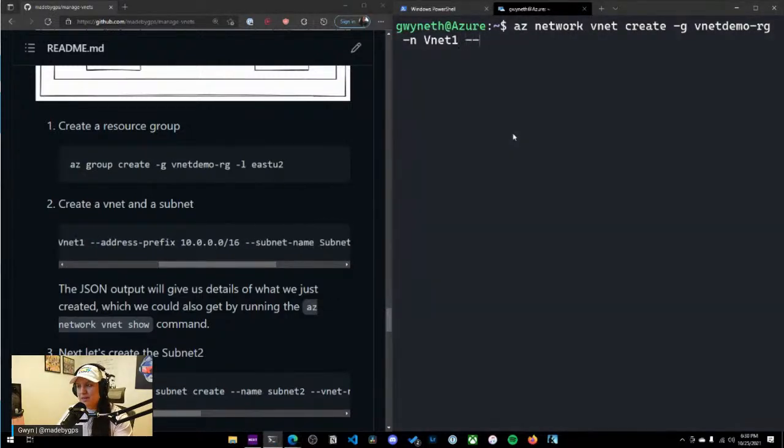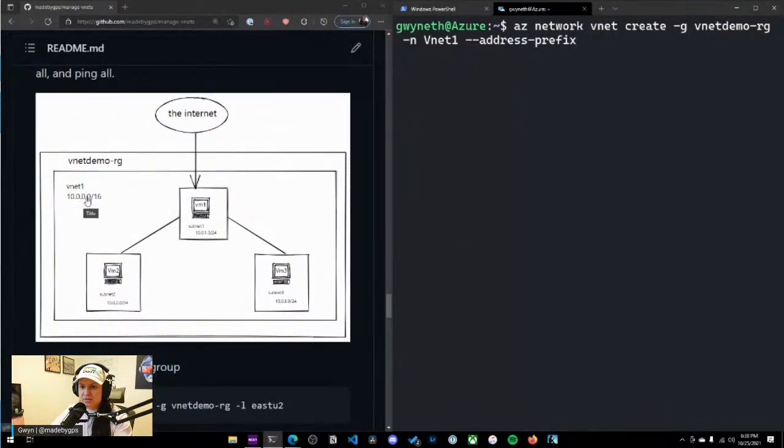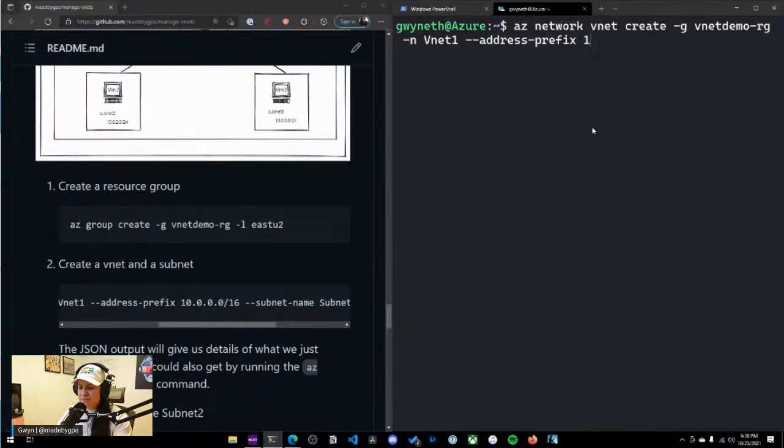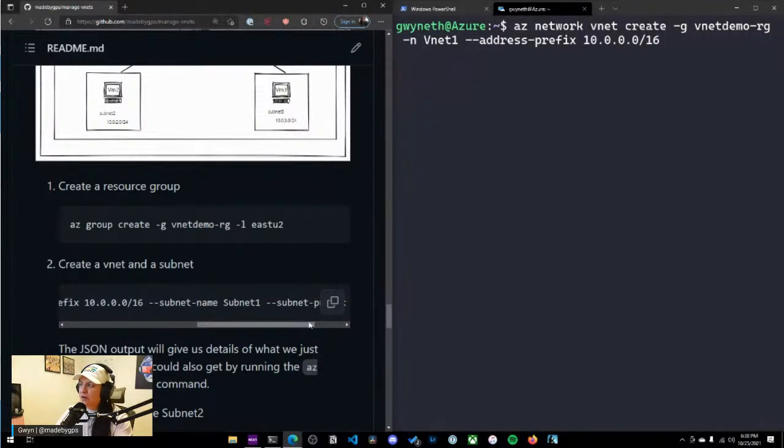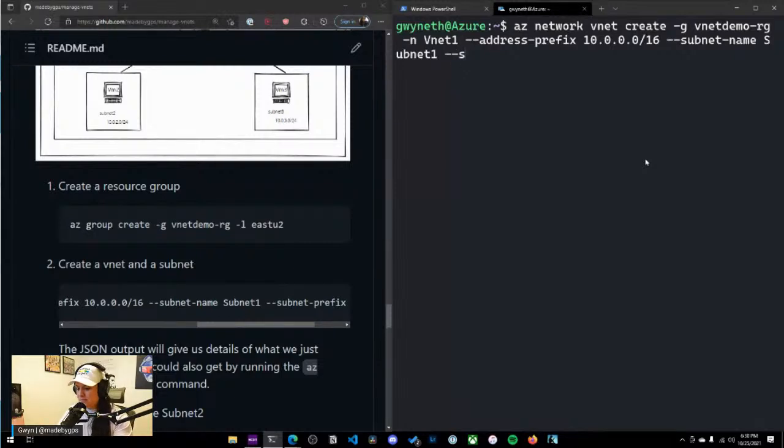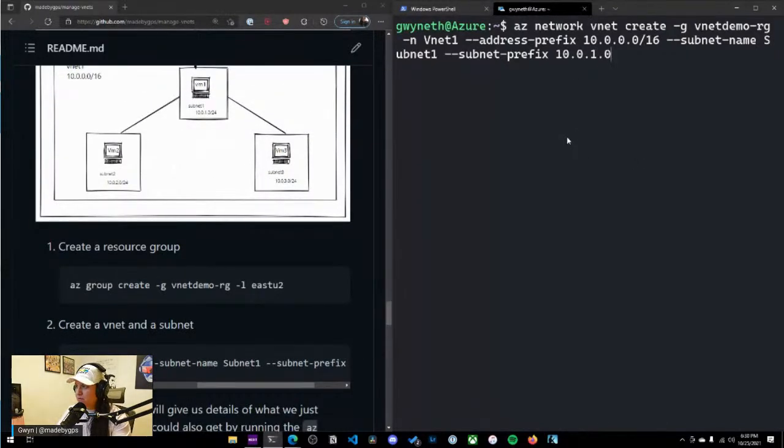Next, we have to provide the address prefix, which according to the diagram we have here is 10.0.0.0/16. Then we provide the subnet name with --subnet-name, and we're going to call this subnet1. Then we have to provide the subnet prefix, which for ours is going to be 10.0.1.0/24. I think that's everything we need for this command. Yes, fantastic. Let's go ahead and create that.